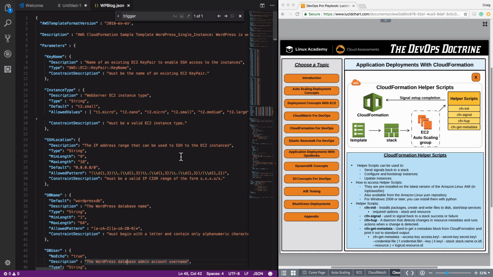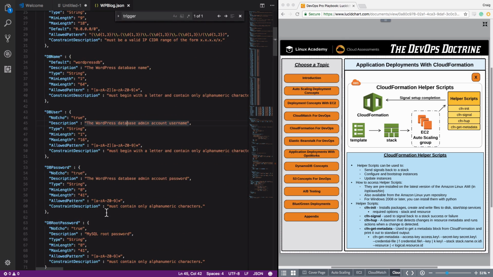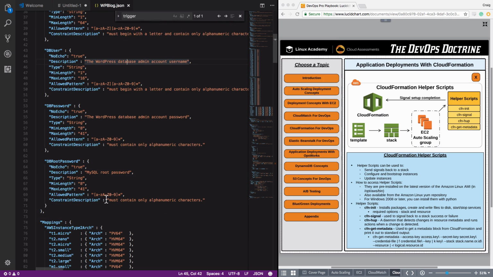To conclude this lesson, we're going to build a stack using this template. It will be a single instance WordPress site. We'll provide a key pair, instance type, SSH location, database name, database user, database password, root password. So those are all the parameters we will enter when we start stack creation.